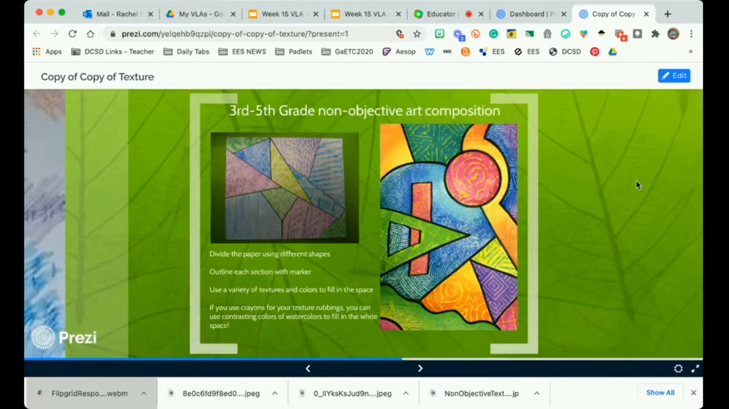For third through fifth grade, you're going to create a non objective art composition using different textures. I would like you to divide up your paper into different sections using either geometric or organic shapes, and then in each section, I want you to use a different kind of texture. If you use crayons, you can also use watercolors with it.